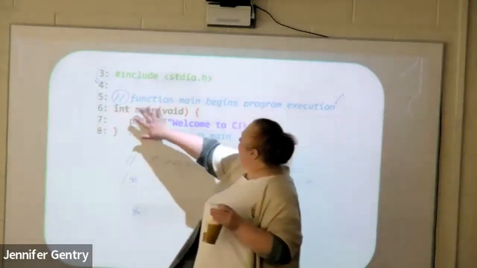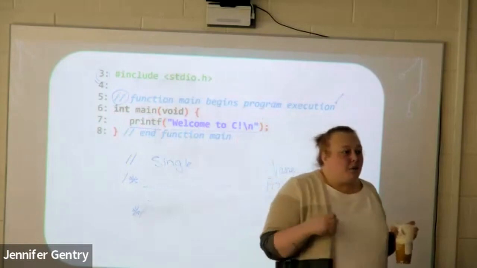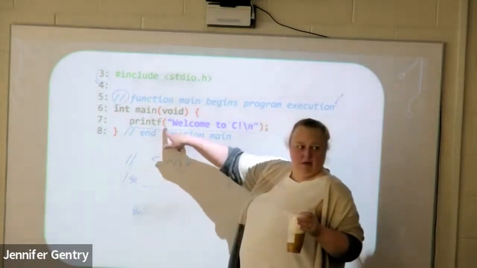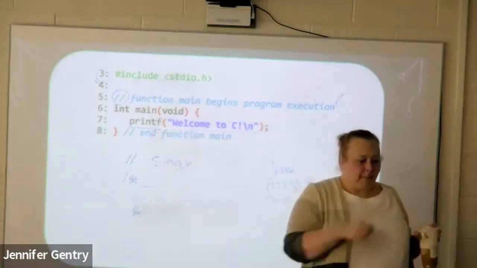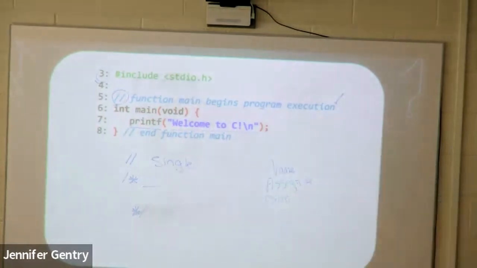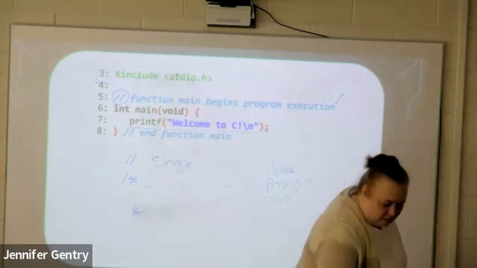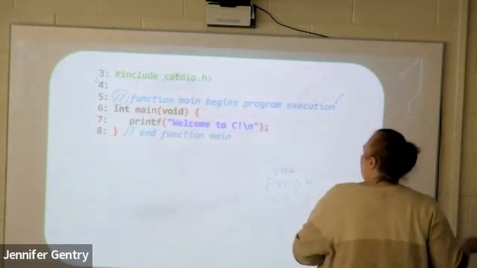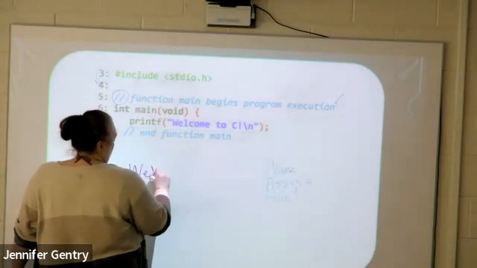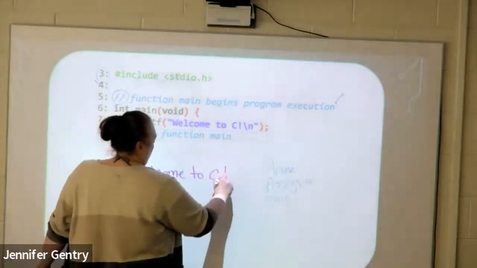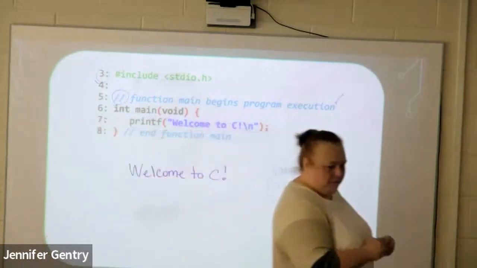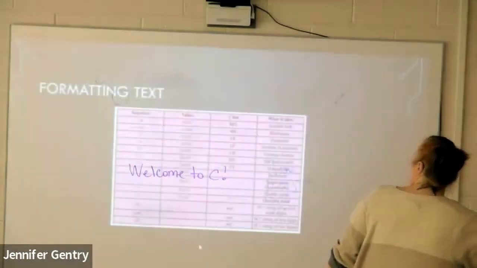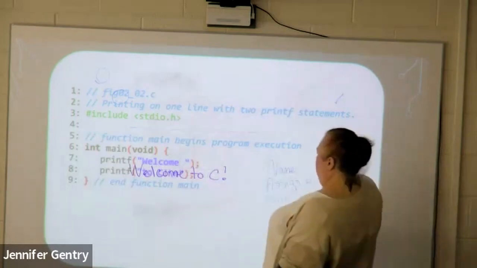Here's my main printf. Printf is what we're going to use to print to the screen. Very, very simple. Printf, parenthesis, what you want to print in quotes. That's it. Let's try this one. What's this going to print to the screen? Welcome to C. That's what's going to be in your output on this one.